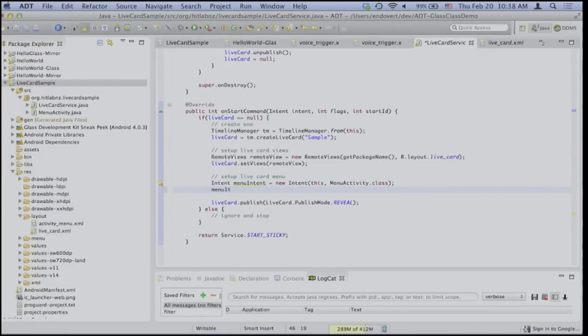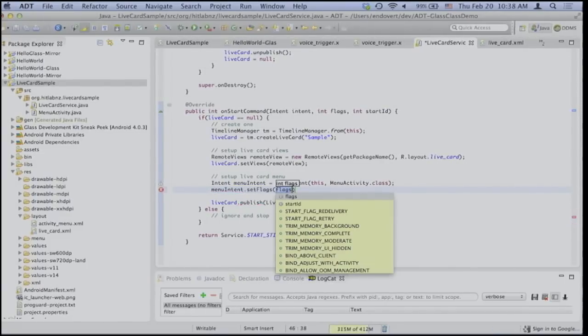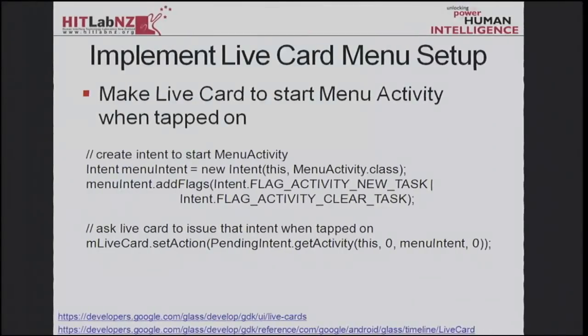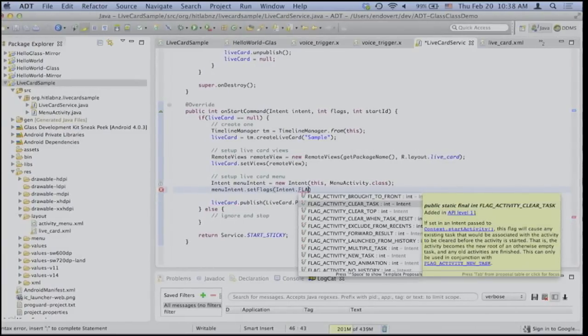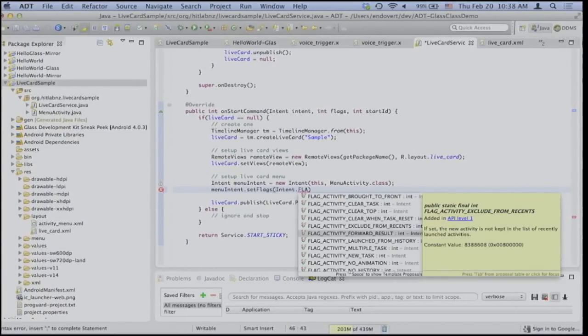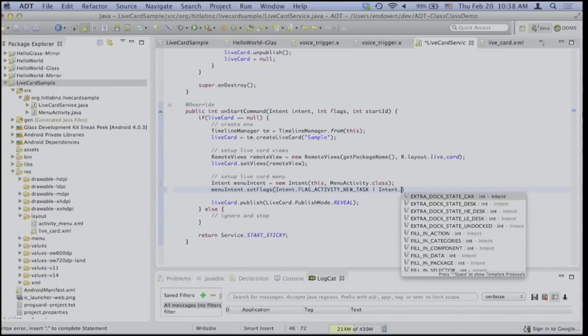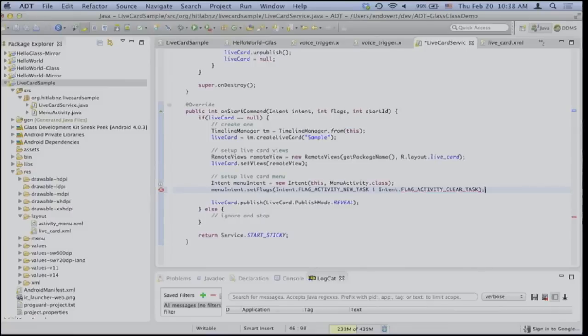Once you've got that intent, you have to set some flags. Set flags, and some of the flags were, what was the keyword? Flag activity new task. Where is it? New task. And then you also OR it with flag activity clear task, so that your activity will always be created newly.